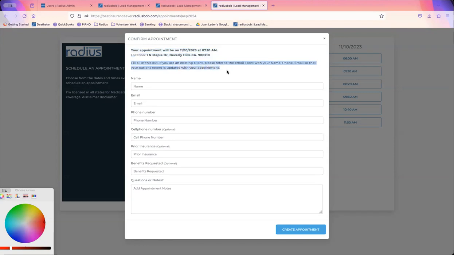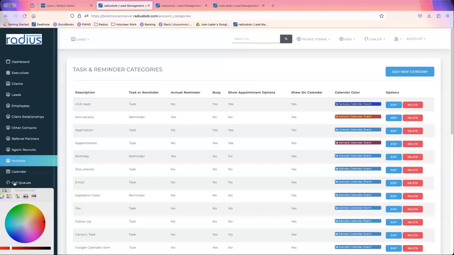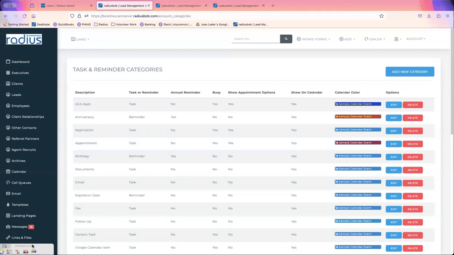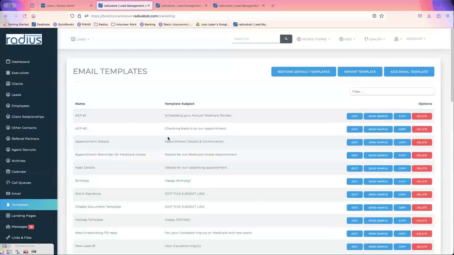And these were my instructions. Fill out all this information. If you're an existing client, please refer to the email I sent to you with your name, phone number, etc., so I can update the record. What do I mean by that? So if you go here, my recommendation to you is go into templates and create a template for schedule availability.